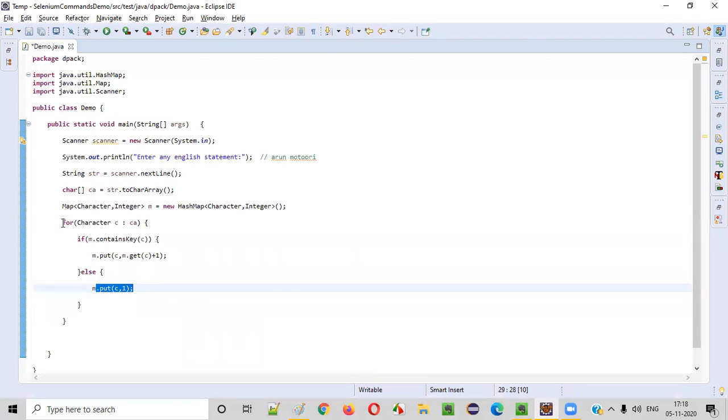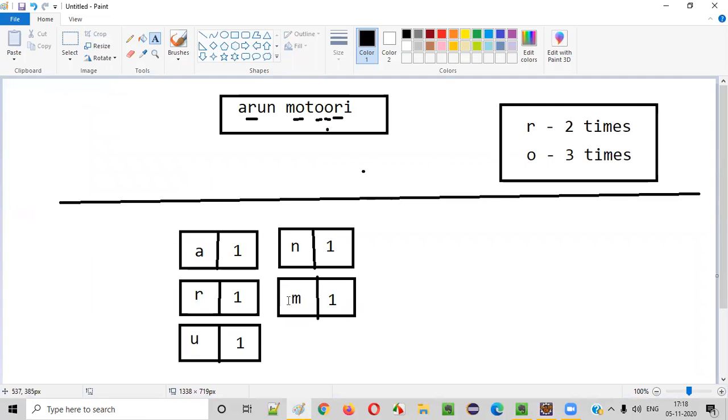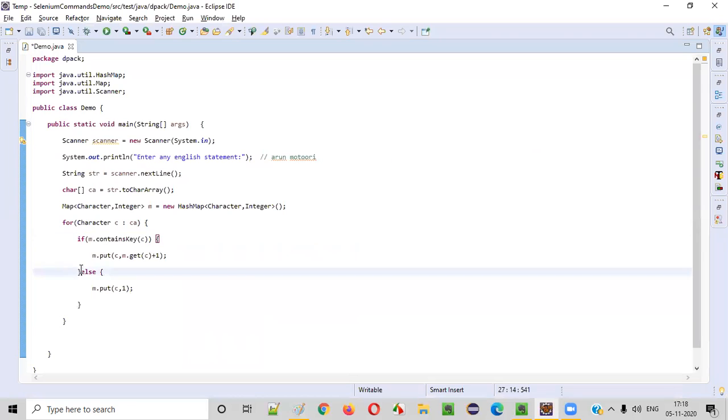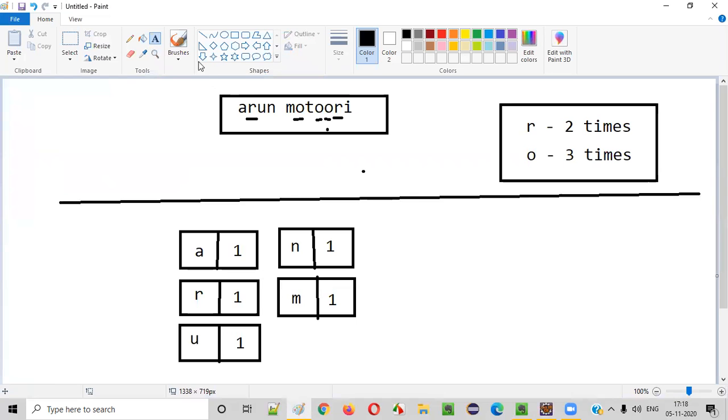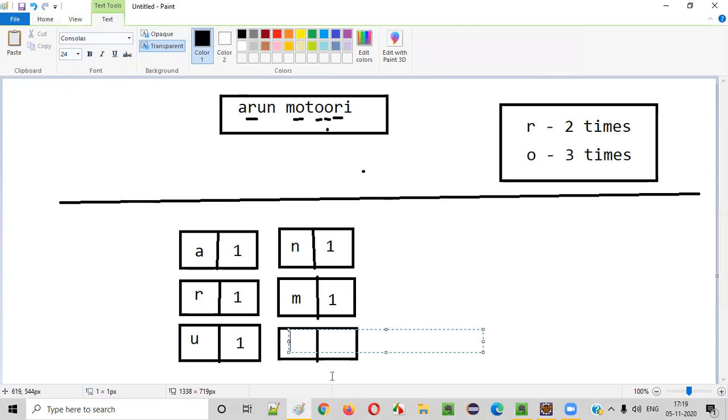Now, after this iteration is also done, it will go for the next character O. The C will take O from this character array. Does the hash map contain O already? A R U N M? No. So this condition will fail. We'll go to the else block. This will add the key value pair with the key as O and the value as 1.